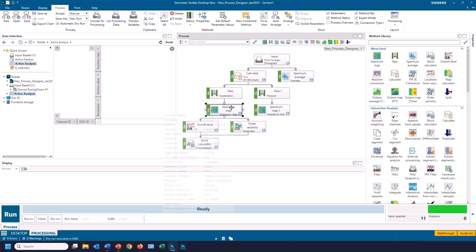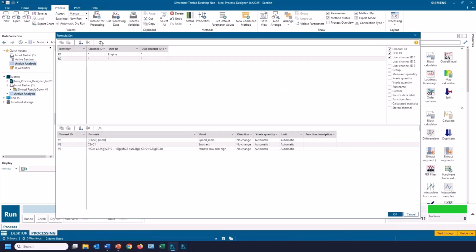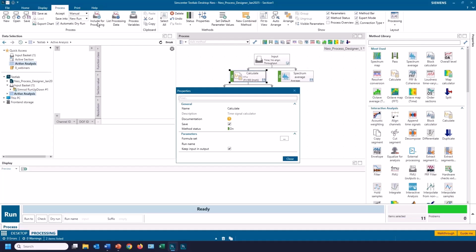If it ever gets confused, I could always go to one of these methods here, and I could always refresh. So there's a refresh here you could use as well. But it's not needed if you've got that dry run turned on.